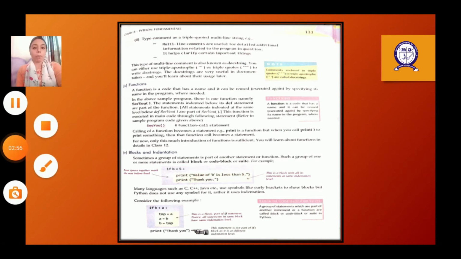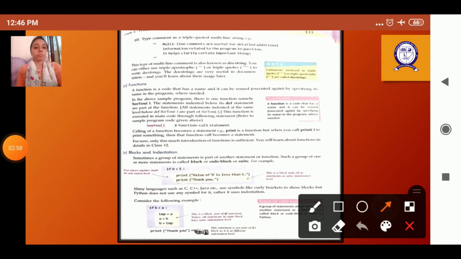After that we have functions. Functions in Python are code that has a name, and it can be tested or checked, or it can be reused again and again. A function is a block of a program which helps us to do a functionality, and it can be reused in a program to do a particular work. Next we have the blocks and the indentation. Here it is written if b greater than 5, then these two print statements are there. These two print statements make the block of the if statement.